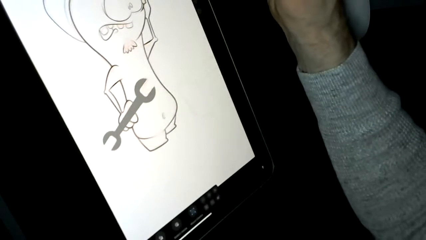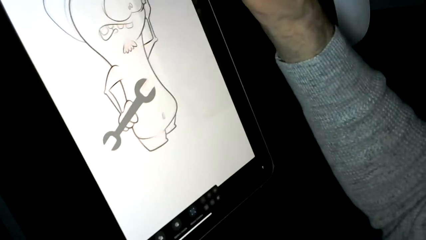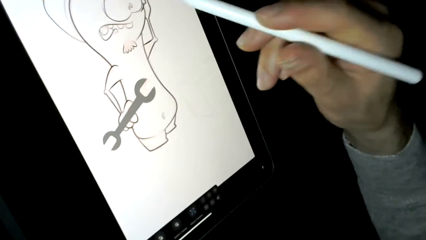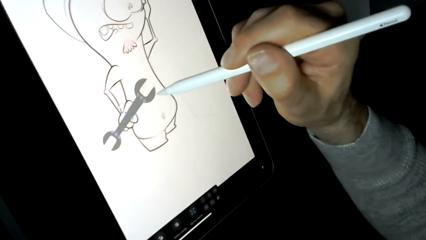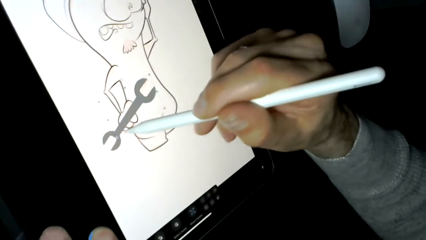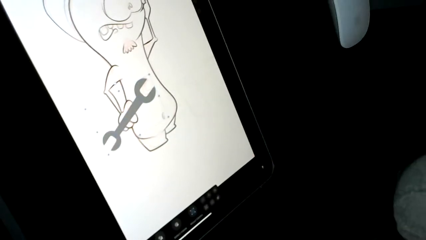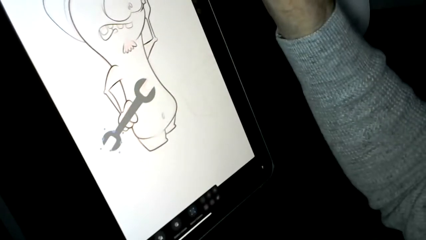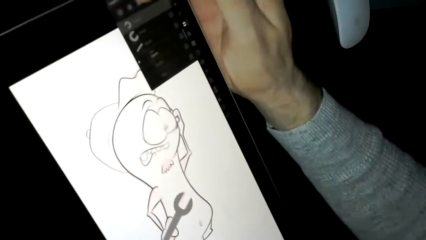And then once I've done that, I can either select each of the shapes, the rectangle for the handle and the two circles for the ends of the spanner. I can either select them on the screen like that, or I can go into the layers.